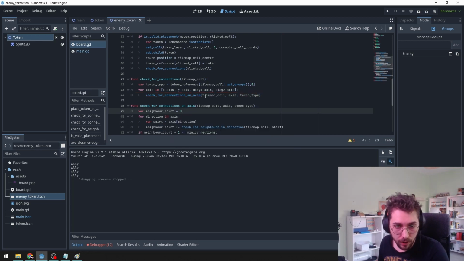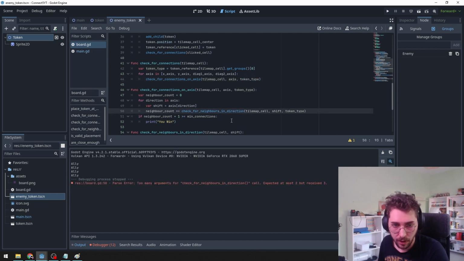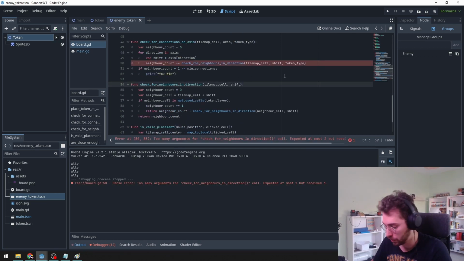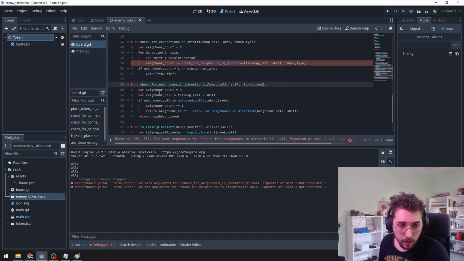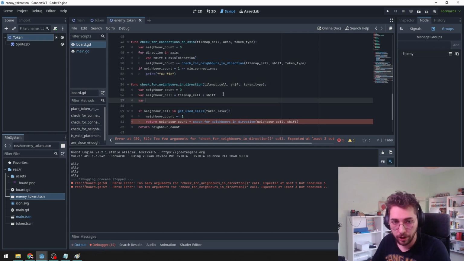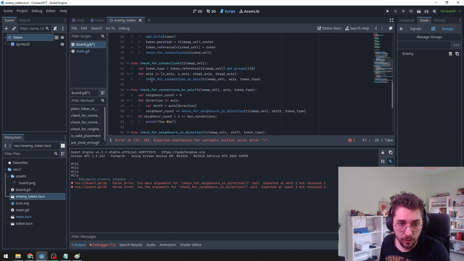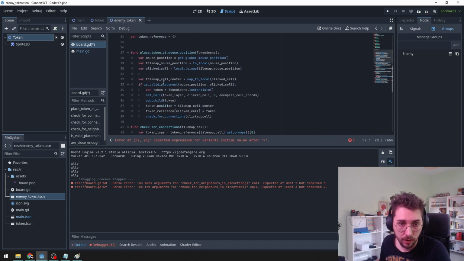Okay, so why did we do this? We want to check for connections only for a token type, and then check for neighbors in direction for this token type again. So we also have to put it here. Good. And then we need a way to, var is in same group equals true.